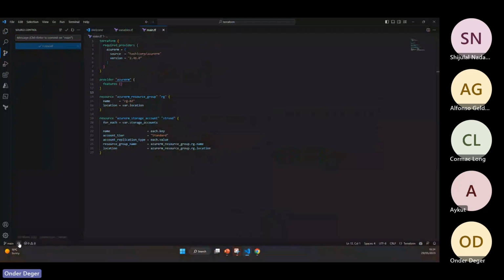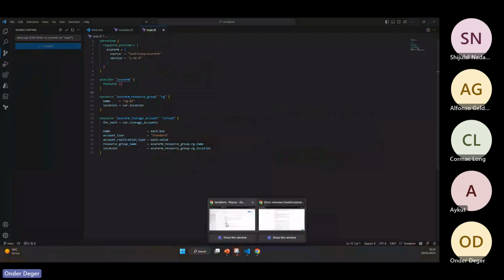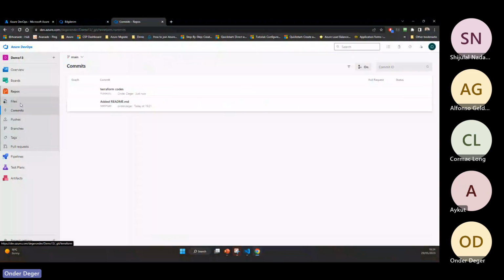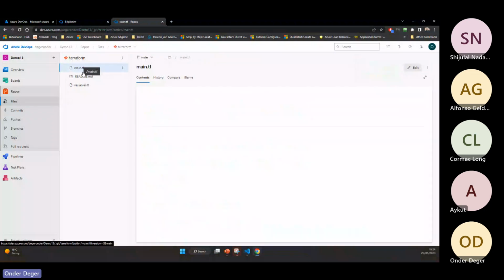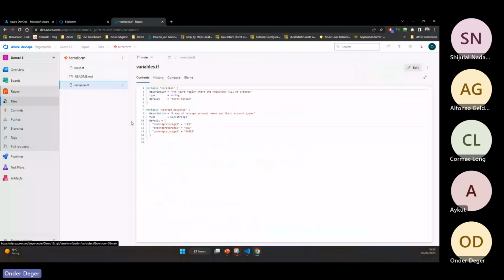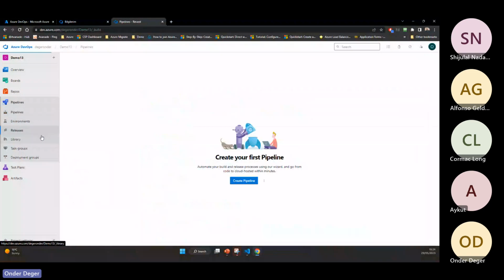Okay, it looks like the sync is done now. So let's go back to our environment. Yes, now we have the main.tf and also the variables.tf files. So our repo is ready. Now we can go to the release pipeline.